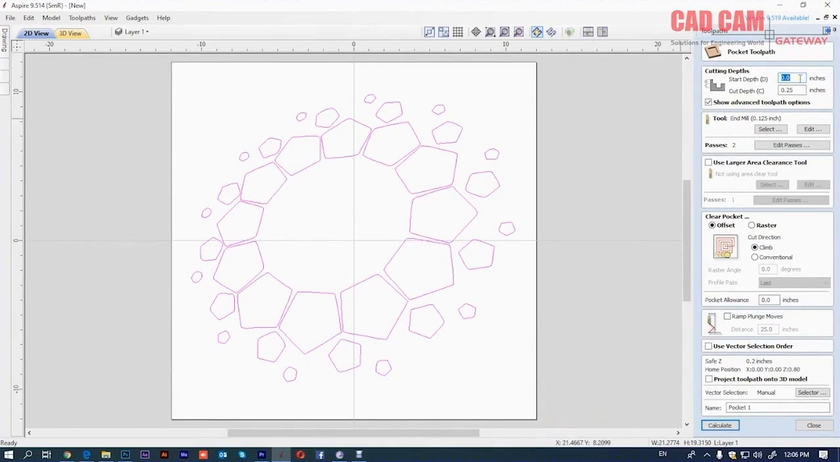This is normally used when you are extracting another cut within a pocket. At that time, the start depth is used. But for now, since we are cutting the top surface, the top surface is 0. And after that, I have given its cutting depth.